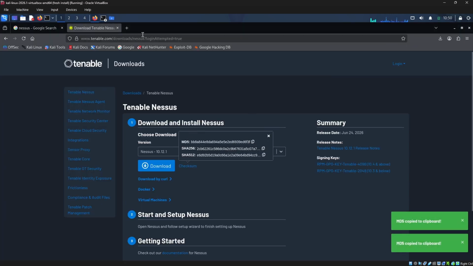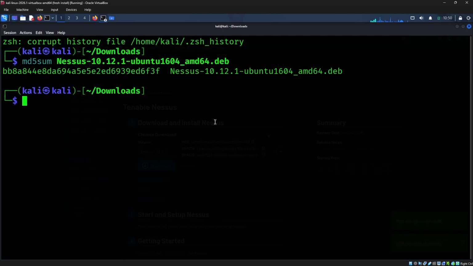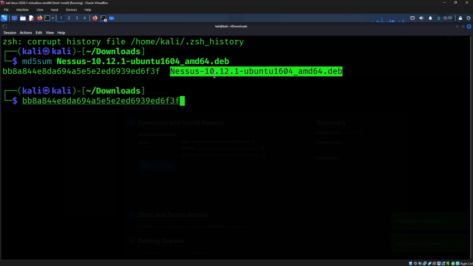So I just copy the MD5 hash from the browser, from the official website of Tenable Nessus, right? Now we can just compare these both hashes. Both hashes seem to be the same. That means nothing was modified in this particular file, right? So you can just verify like that using other hash types like SHA-256.